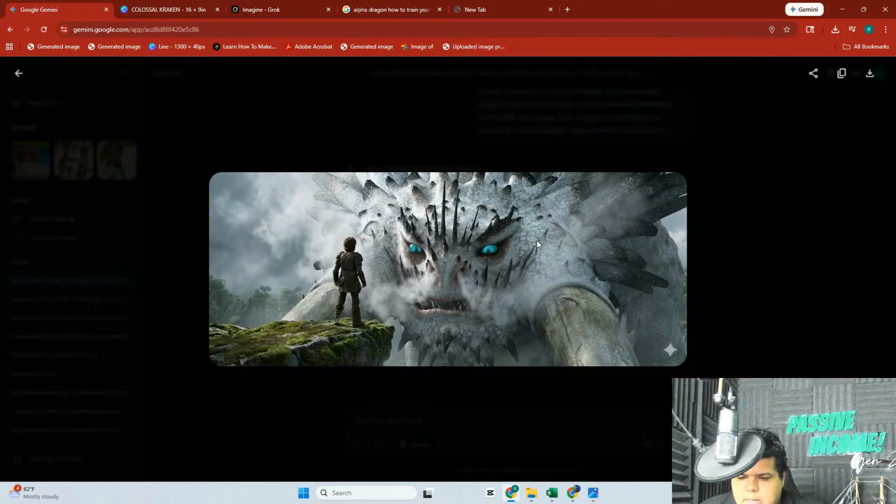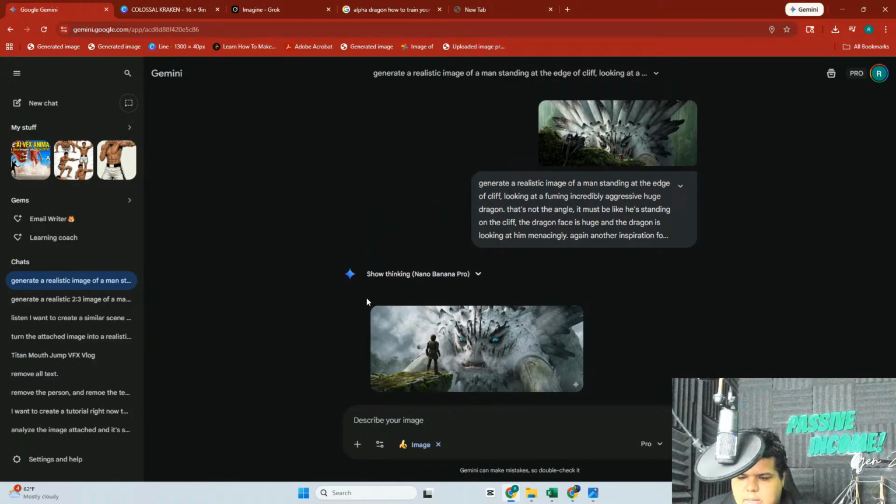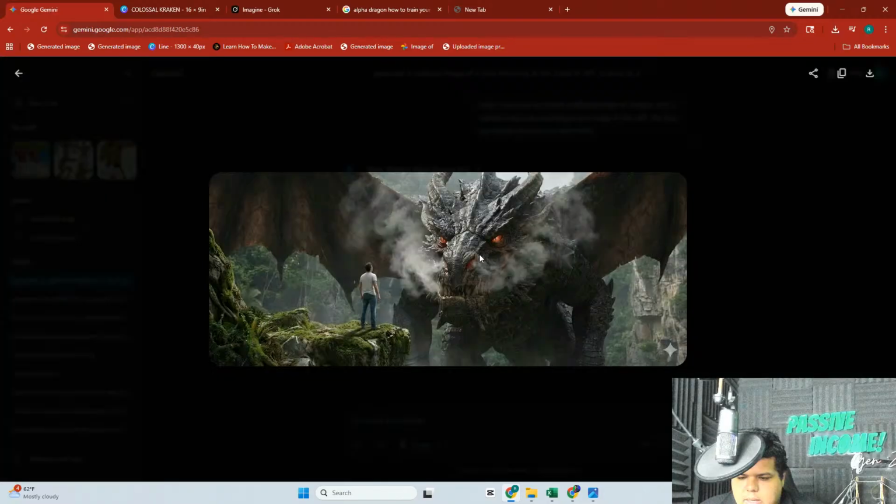Now they've pretty much just taken this image and applied some changes to it, basically removing all the dragons, keeping Hiccup alone. All right, this one is good. Now I can take this and build on it.